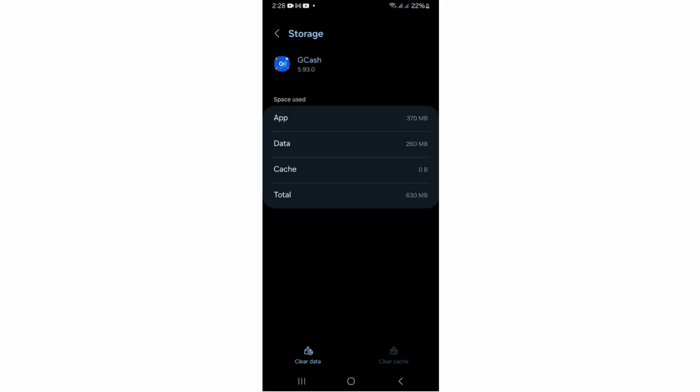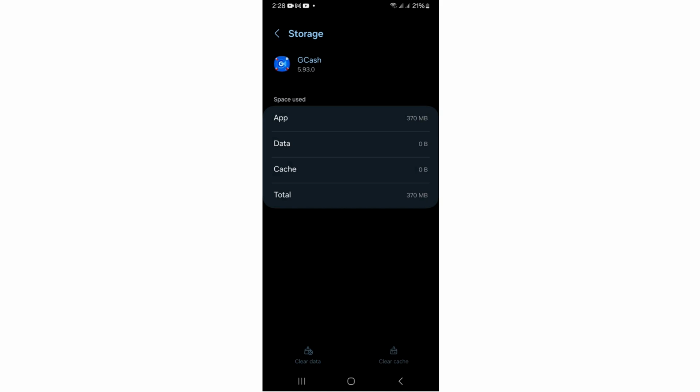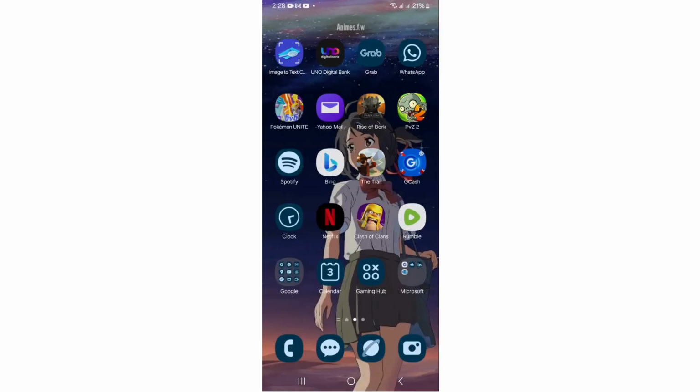Step 5. Clear GCash data. This is a more powerful fix than clearing cache. Go to Settings, Apps, GCash Storage, Clear Data. Keep in mind, this will log you out, so you need your MPIN and registered number to log back in.